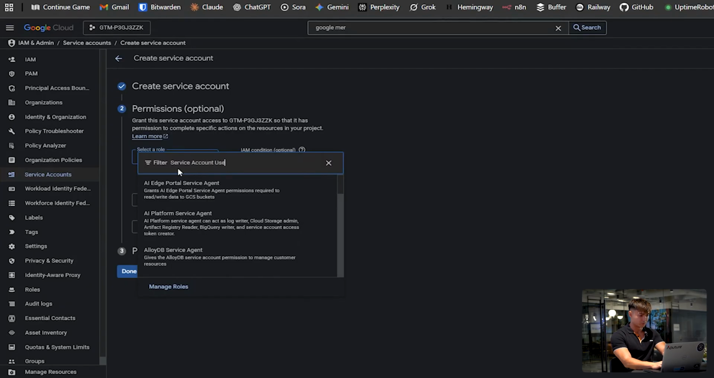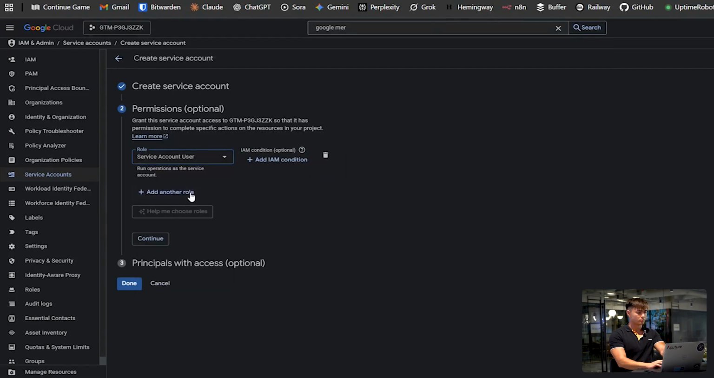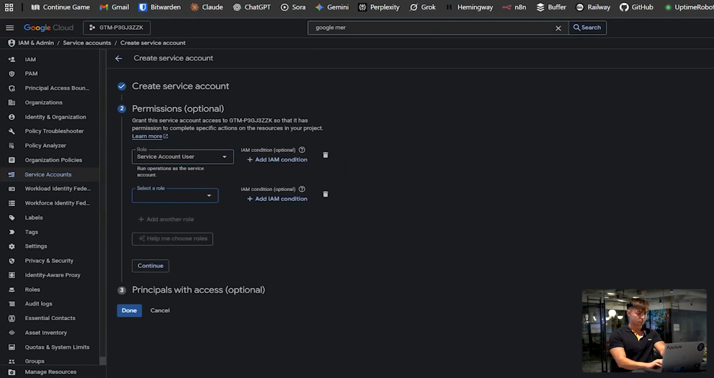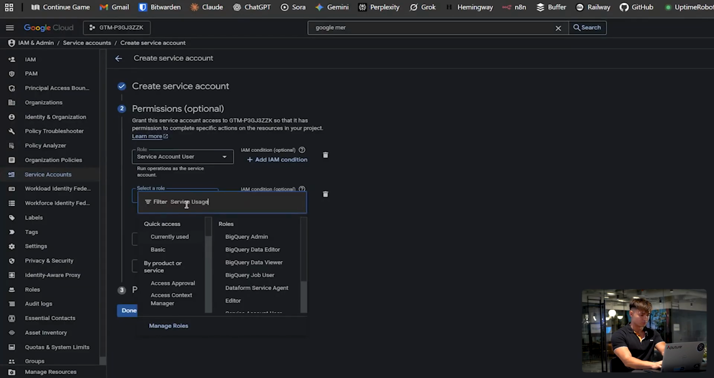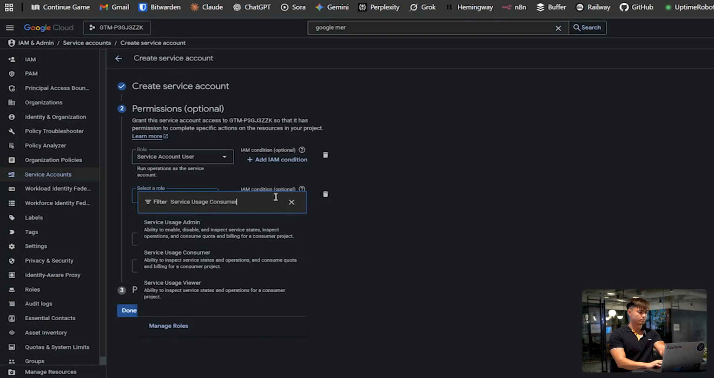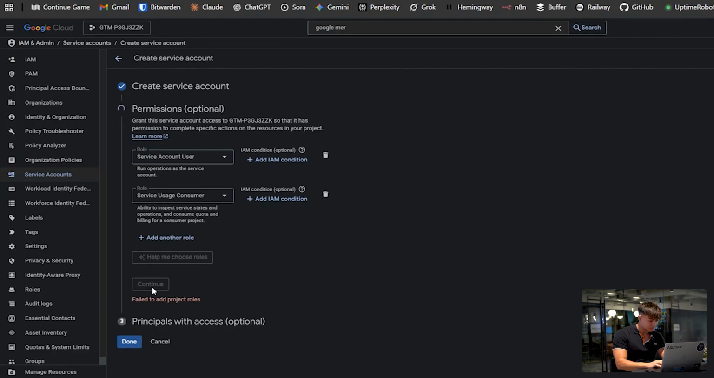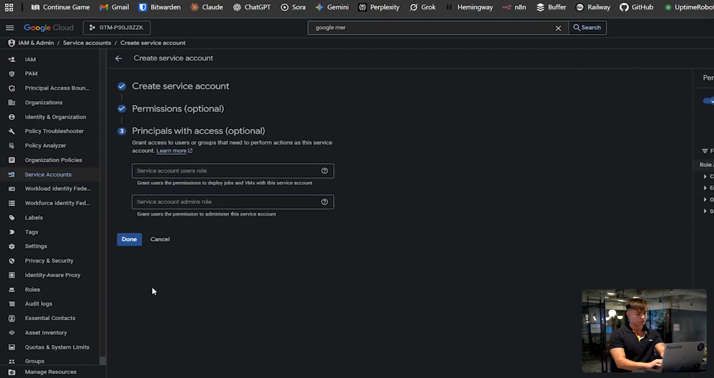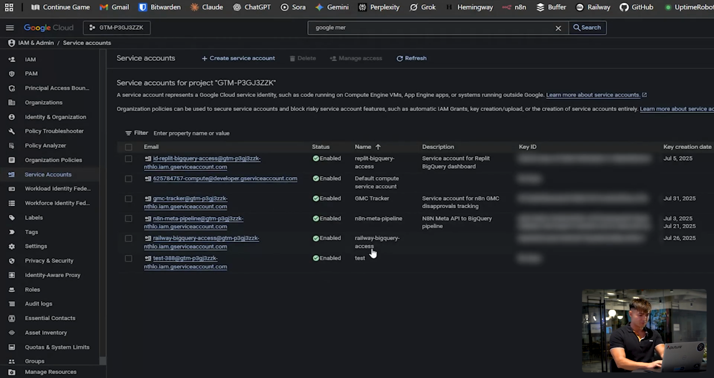Service Account User, and then also Service Usage Consumer. There we go. I don't know why it gave me an error there for a sec, but you don't need to do anything there. So this is what we just created.